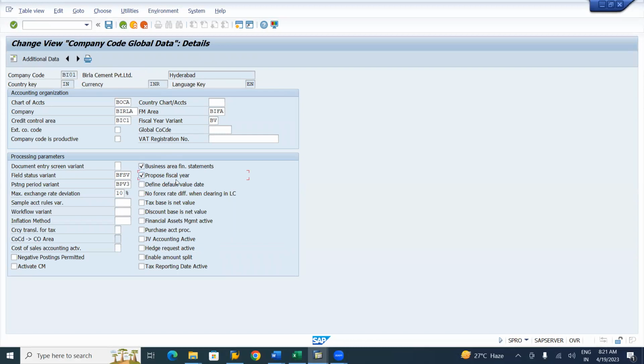Clear? It's a mandatory step to select this proposed fiscal year. If we do not select this configuration, then SAP will be confused about which fiscal year we are working in. Clear? Yes or no? Yes. Yes, next, sir.